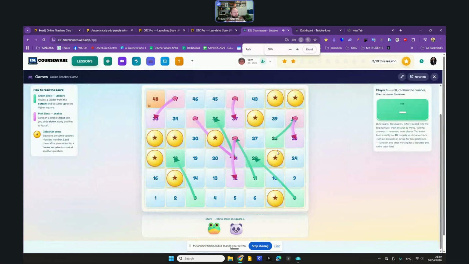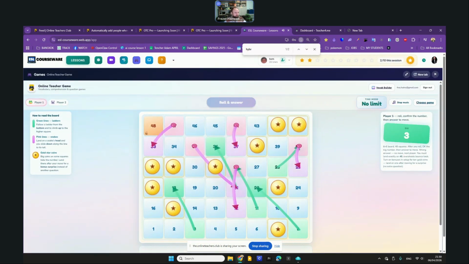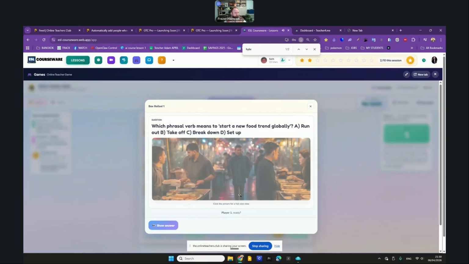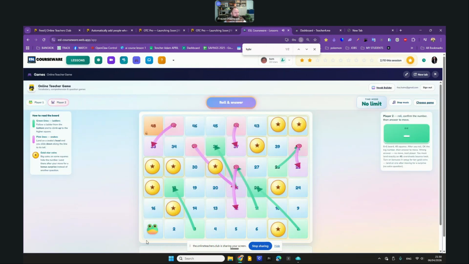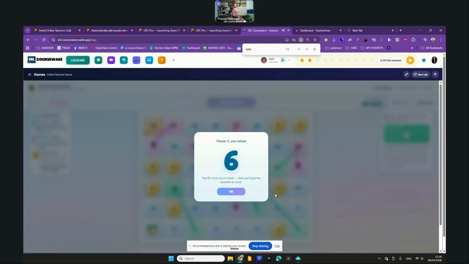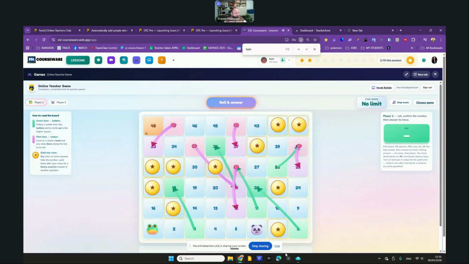And here it is, Snakes and Ladders. So really simple, you roll the dice, you answer a question, and then your character moves. And green lines are ladders, they go up. Pink lines are snakes, they go down. So it's a fun game, and if you land on a star, you get a bonus. I've played this with my students already, and they love it. So check it out.